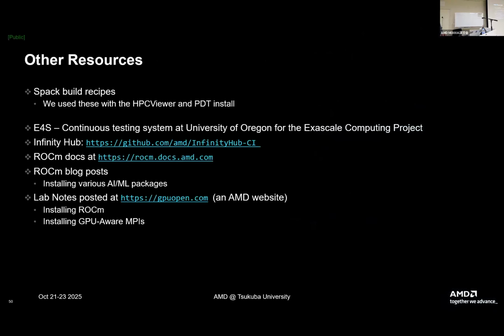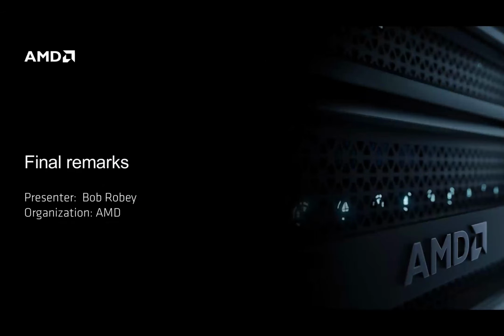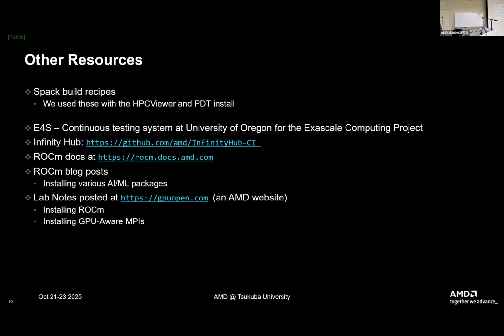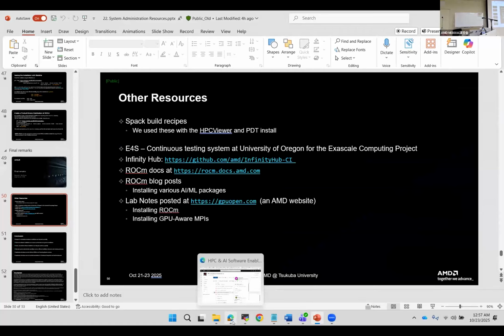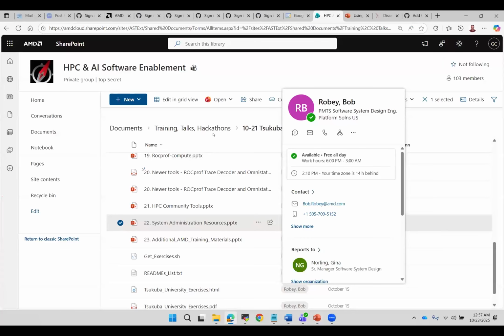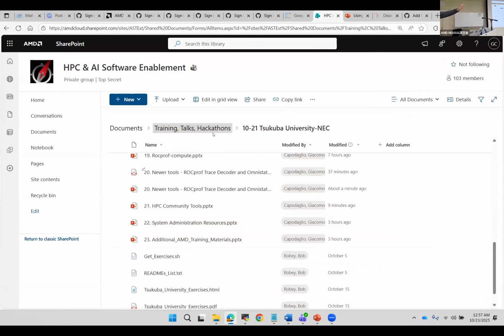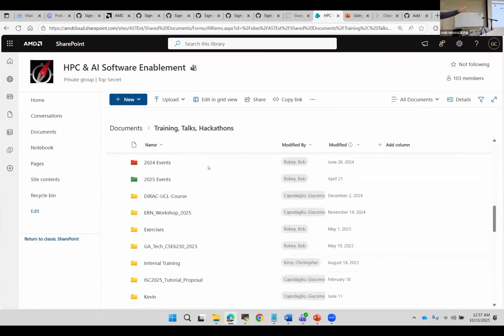Is that it? We're skipping? I think, yeah, this is all we have. Okay. Were you looking for MPI or the AI package? I was looking for the MPI installation and maybe the tools, ROCProf Compute. Let me get there, yeah. We have like 100 slides here, and we're not showing them all.